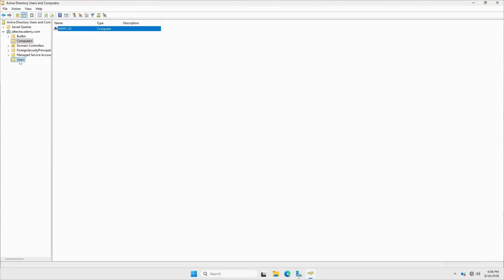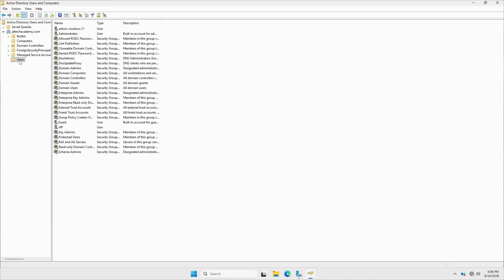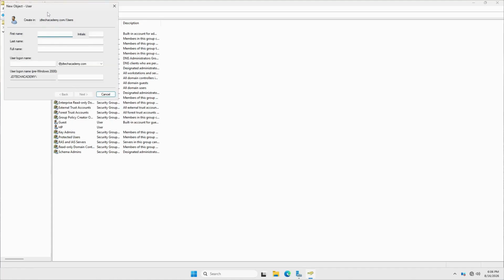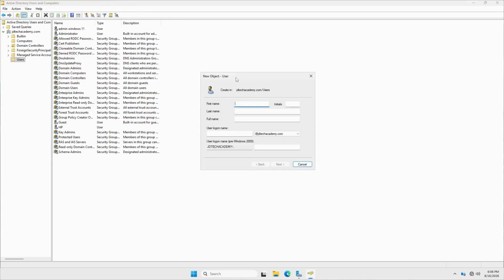So let's go to the Users tab here, okay? And you can right click and click on New, okay? And then User, right? So you can just go here and create a user. You will get this dialog box as you can see on my screen. This says New Object - User, right? And it says create in jdtechacademy.com/users, right? So this is the folder where my users will get created. My domain is jdtechacademy.com and there's a folder called Users, right? So there it will create the new user.